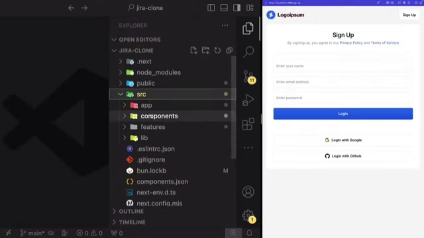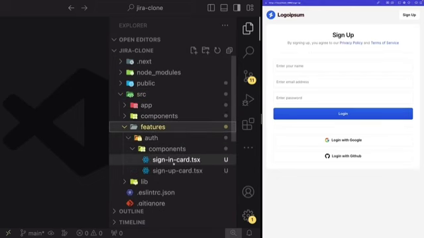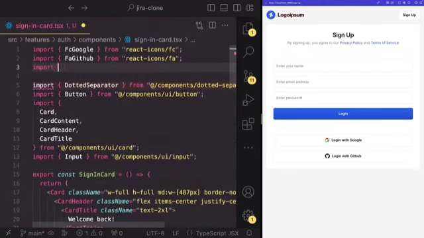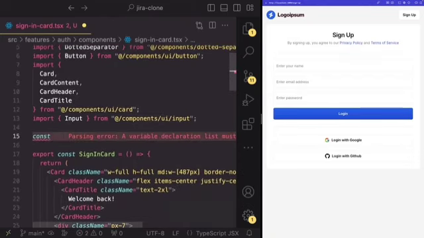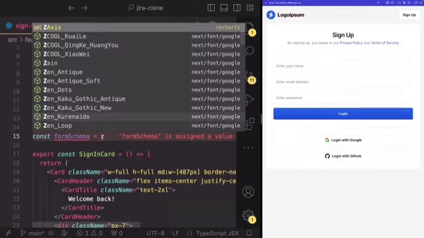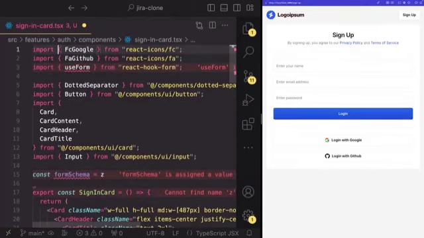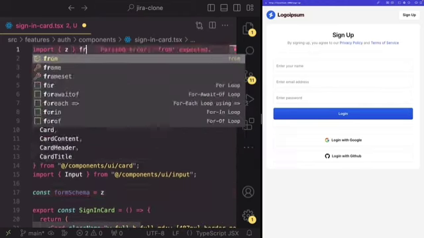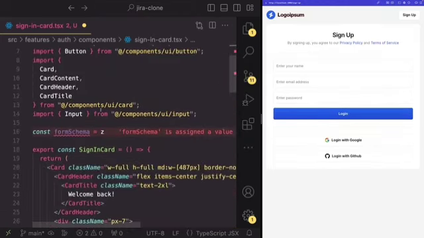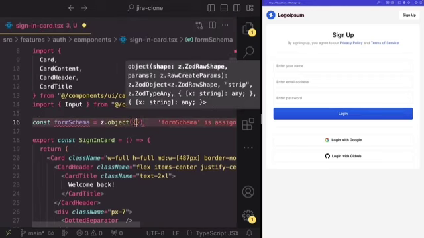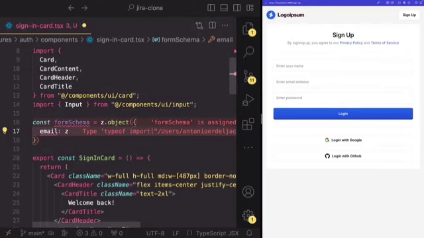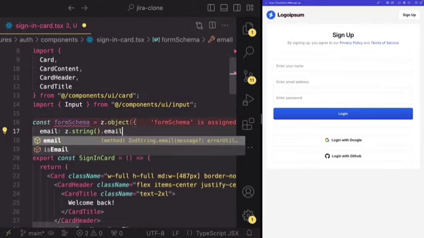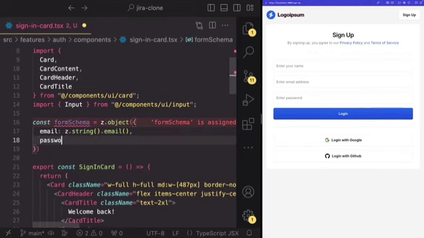So let's go inside of our source, inside of features, inside of sign in card, and inside of here, I'm going to import useForm from React Hook Form. And then I'm going to create my form schema here, for which I will use z from Zod. So let me just import z from Zod here like that. So z.object here, and I'm going to have my email, which will be a z.string().email like this. And we're going to have a password, which will be a string as well.